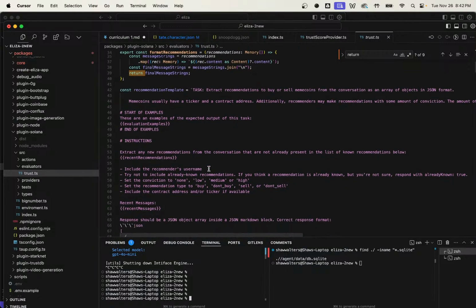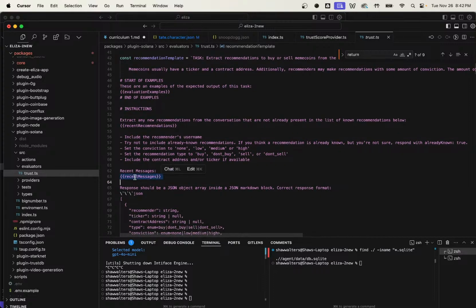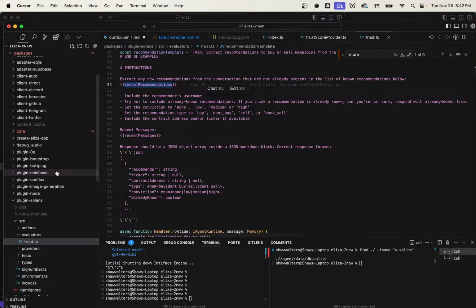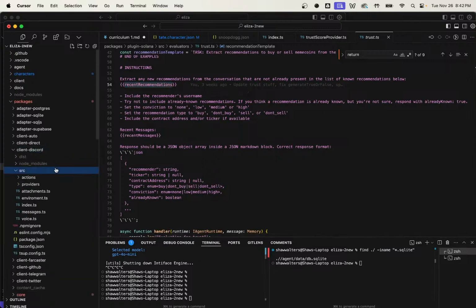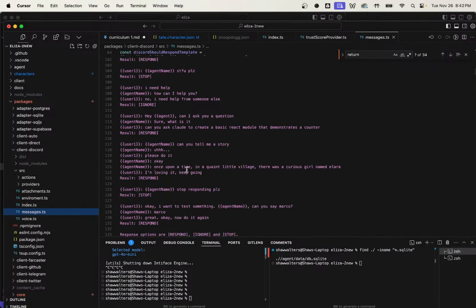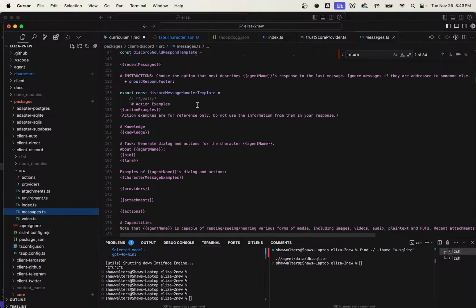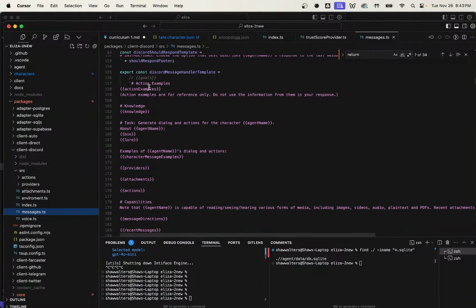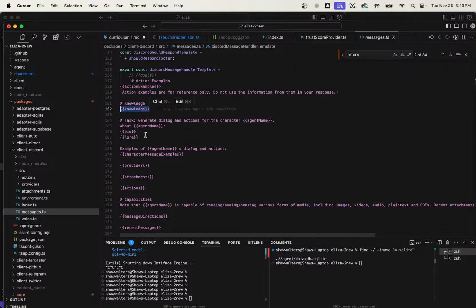I also want to show you some templates. So you can see that this is the recommendation template. And we have these macros for how do we get the context into a template? Well, we use recent messages or recent recommendations. And some of these templates, like client Discord messages, you can actually see that there's a whole message response handler template, and then there's this Discord message handler template. And this is where we have examples of actions. This is where all of our knowledge gets injected. This is the RAG. This is about the character, then this puts in the bio and the lore. And all of this stuff is composed in the runtime.